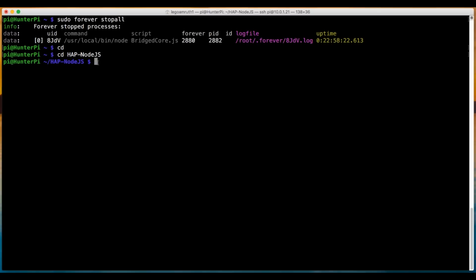So the command we want to run really depends on your setup. If you're pairing all your devices with a common bridge and you run sudo node bridged core.js, use that. If you regularly do sudo node core.js, use core.js. So to start Forever, you run sudo forever start core.js if you use core.js, or bridged core.js.